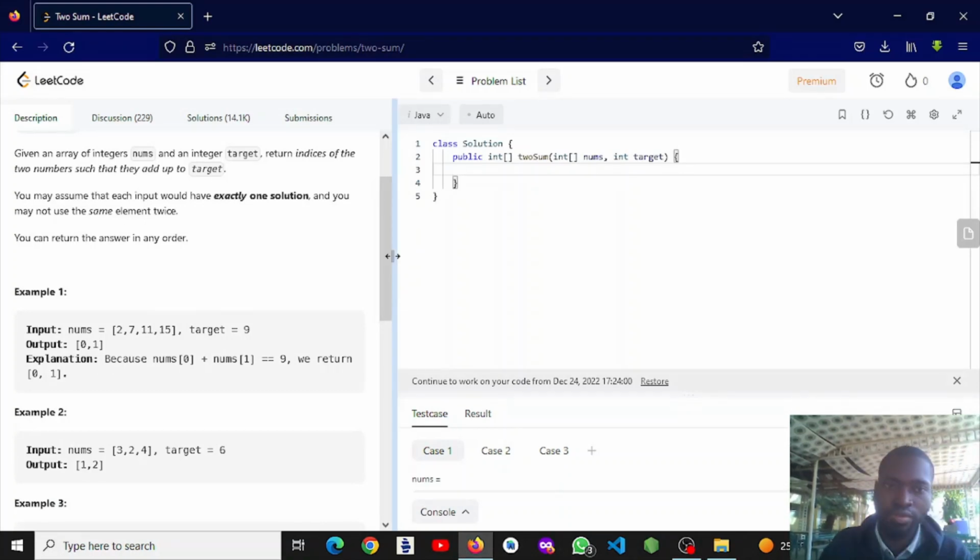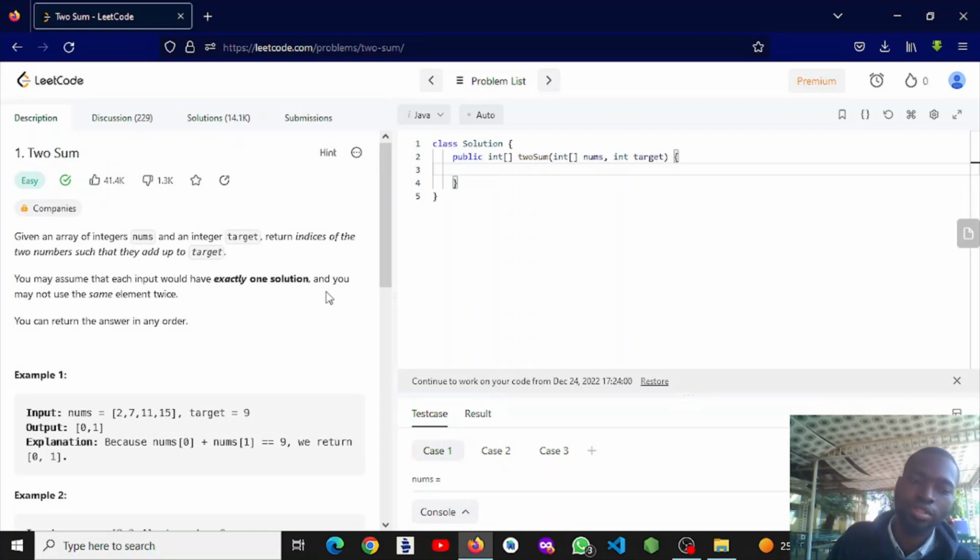I'm a software developer. Today there's a question I want us to solve together, and the question is about two sum. That is, we are given two numbers, then we add them together to get a particular target. That is, we have a set of numbers, then we are given a target. So we are asked to add two numbers in the set of numbers to get that particular target. That's what two sum means.